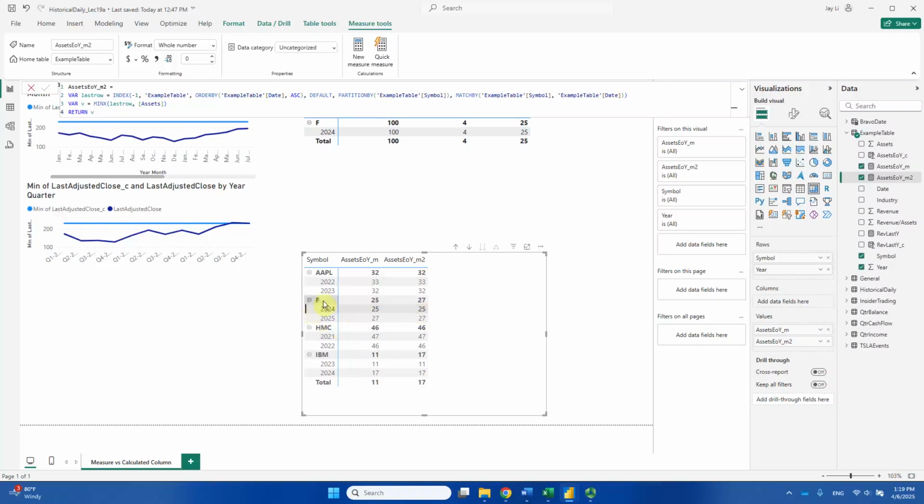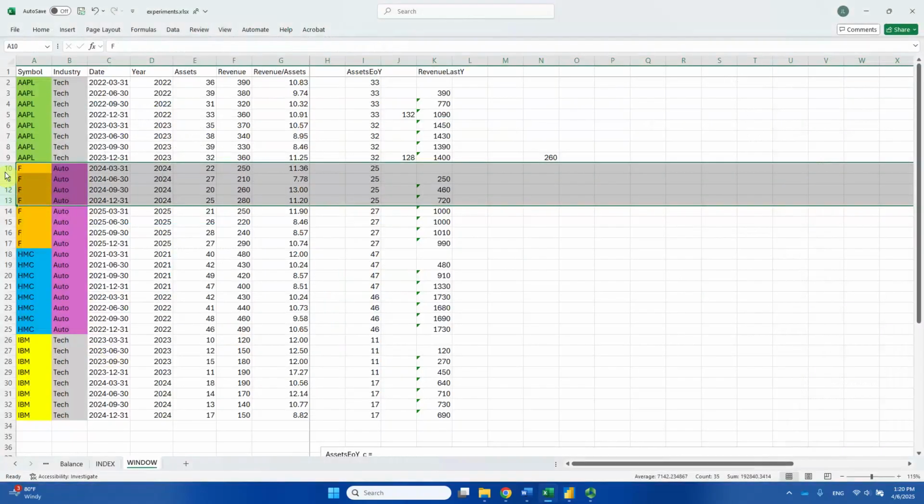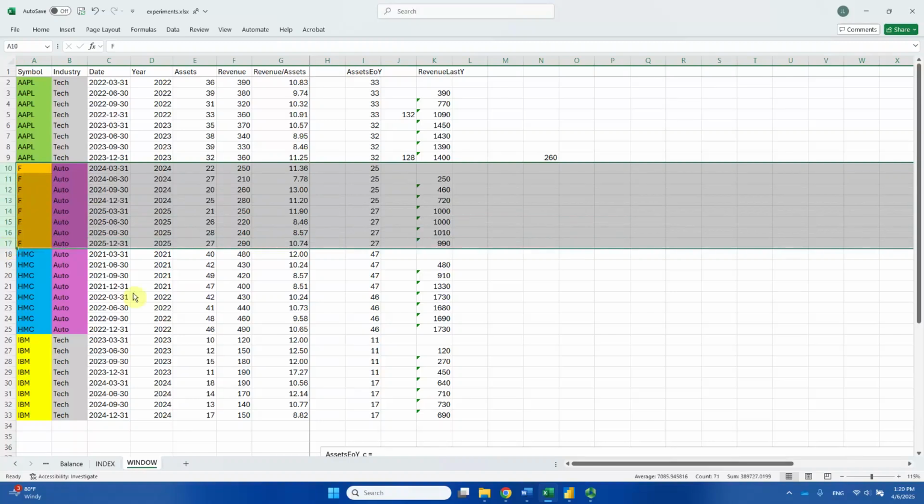Now let's look at this row related to Ford. Measure 2 returns the number 27, and measure 1 returns the number 25. So why the difference? Once we're focusing on this row, that is the filter context we need to apply to the data. Now we're only looking at data related to Ford. So let's go back. After using the filter context, that's all the data remaining. These 8 rows related to Ford are the data the index function is going to work on.